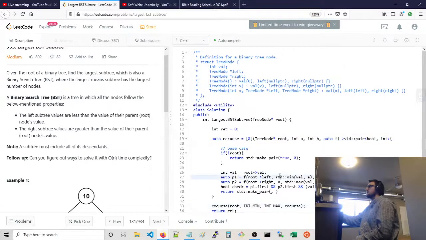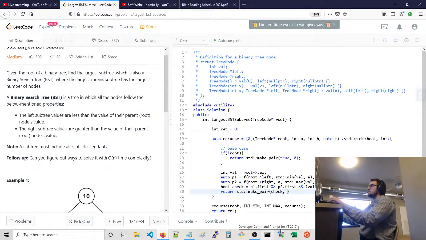So the lower bound might get lowered by the root node on the left side. Doesn't say anything about the right bound. And the upper bound might get increased on the right side, but we don't say anything about the lower bound on the right side. A little confusing. So check that, so this will tell us if we're a binary search tree or not.